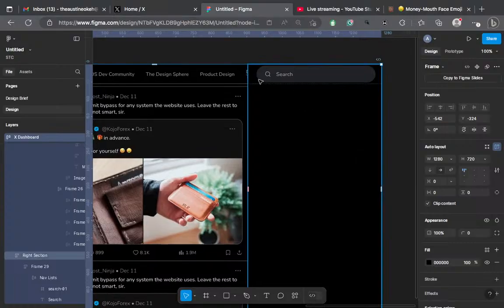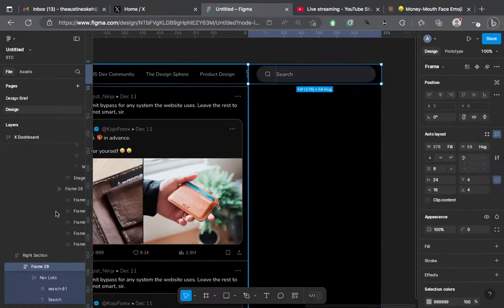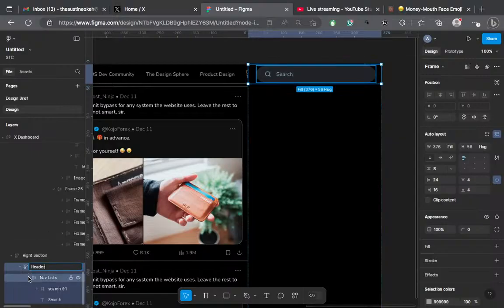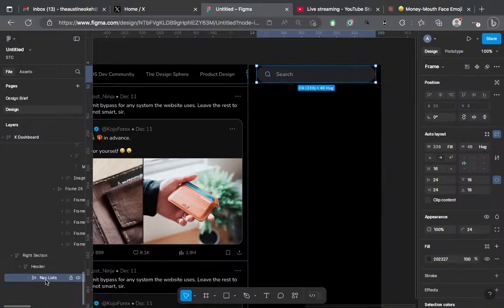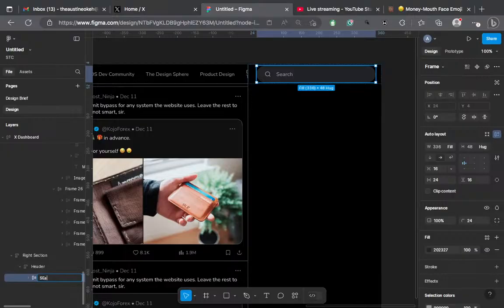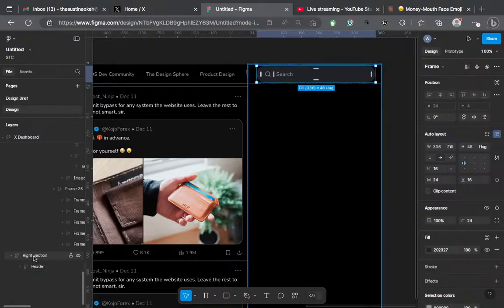We have the search bar done. In fact, we'll just name this right section header. We'll just name this header because we need contents to be moving on top of this. This is our search bar. Okay. So we have the header inside the right section done, right? Let's build the remaining sections inside our right section.